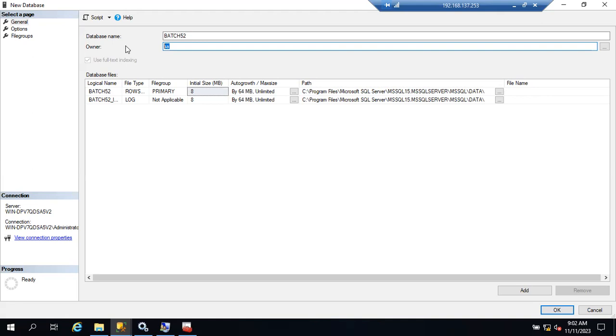Now my question is, can we change the owner after the creation of the database? Yes, we can change it whenever you want. Is it a downtime activity then? No, it's not a downtime activity. Changing the owner can be done at any time. No need to do anything, guys. Okay, this is all about your database owner.